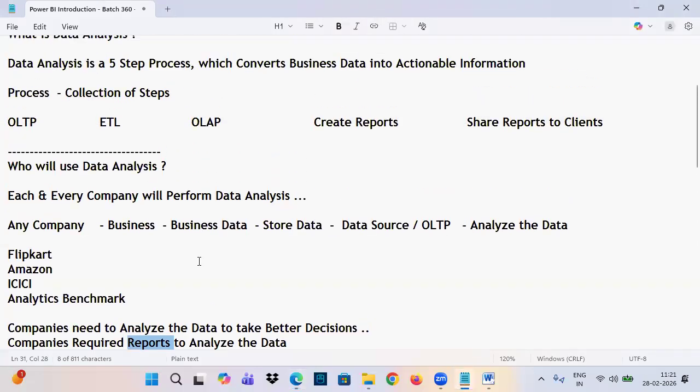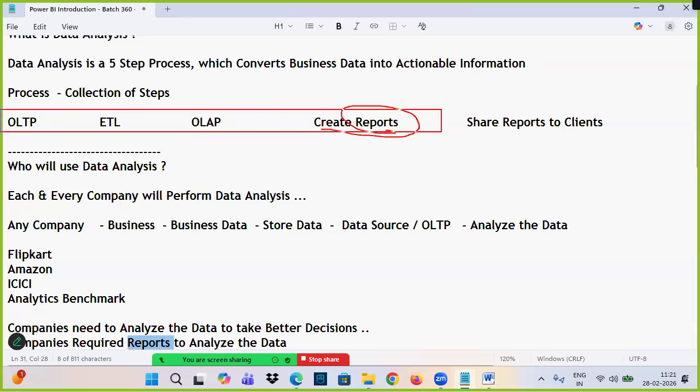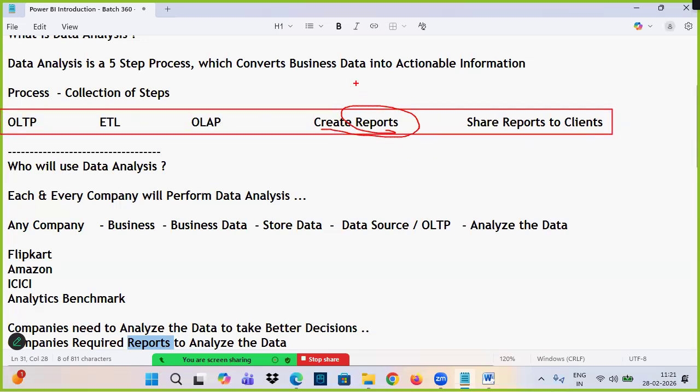Any company which needs to create reports needs to perform a complete process called data analysis. People will think that we directly go and create what? Reports. Generally, we don't create reports directly. Before we create the reports, we need to do what? ETL. Then we need to create what? OLAP, and then we need to create what? Reports. In order to create the report, first we need to mandatorily do this.